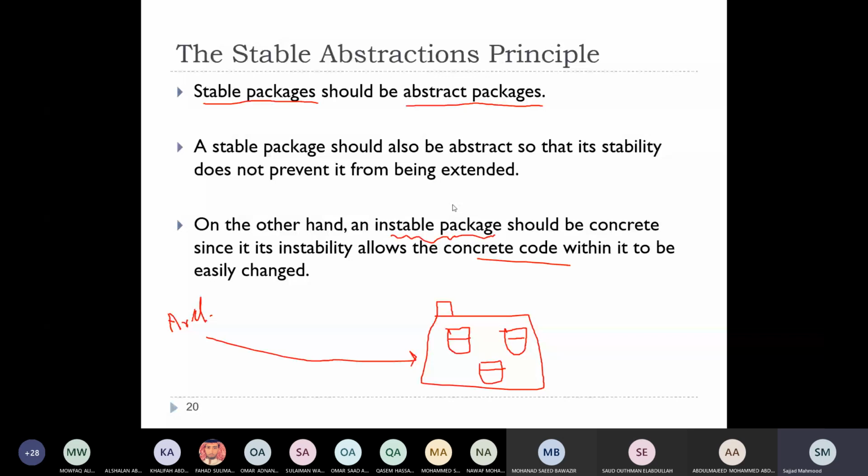Or if you want to look at it from top to bottom, as we are following in our course, an architectural component will consist of multiple packages. And then the question is, what is a package? A package consists of multiple classes.